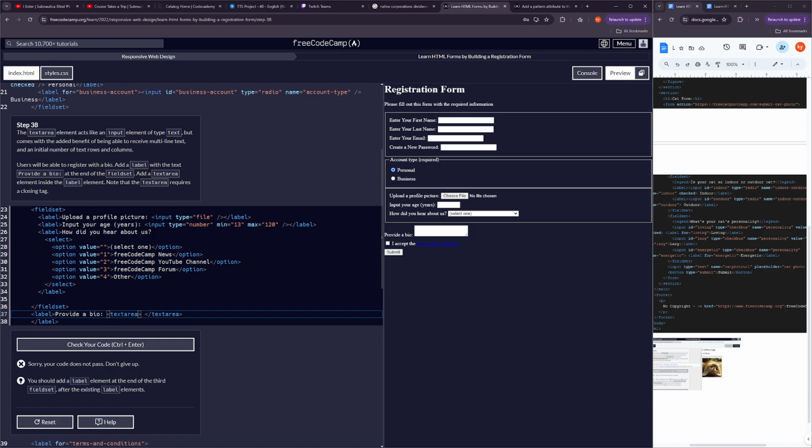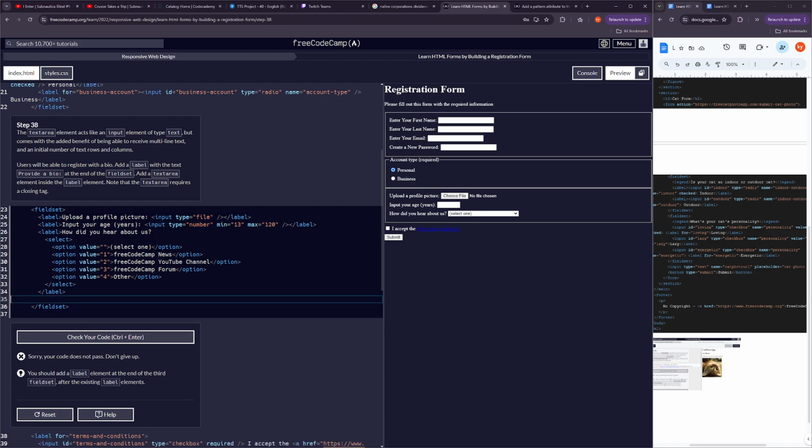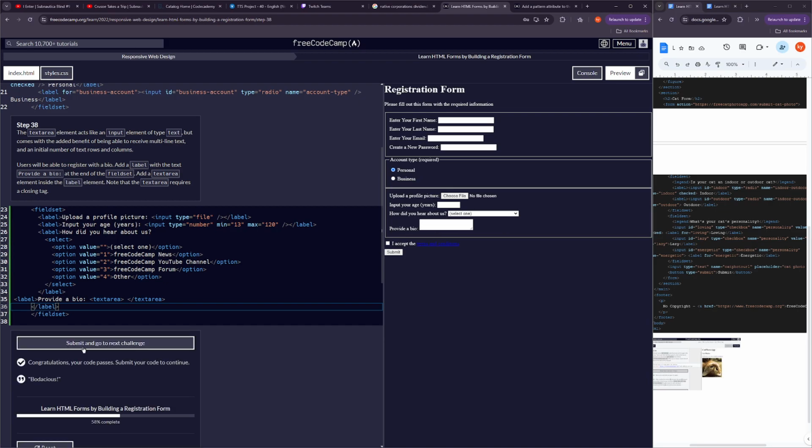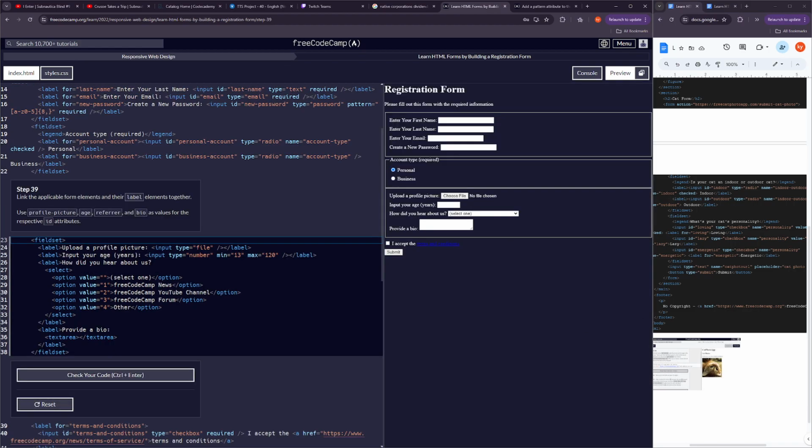You should add a label element at the end of the third field set. I did, after the existing label elements. Oh my gosh, within the field set. It says at the end, not after. It was outside the box. That's why I should have looked at the reference page. Whatever. 39. Link the applicable form elements and their label elements together.